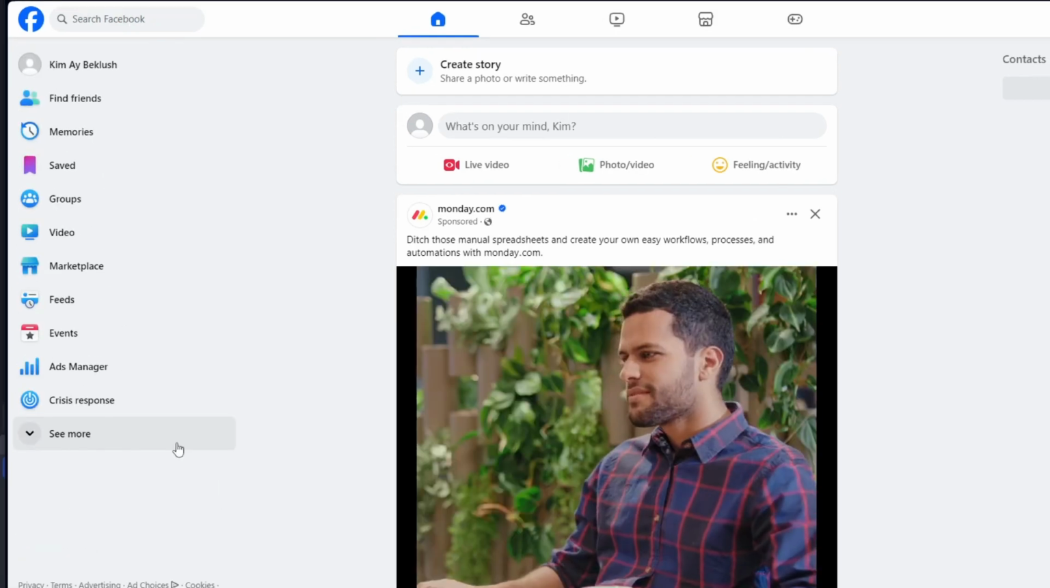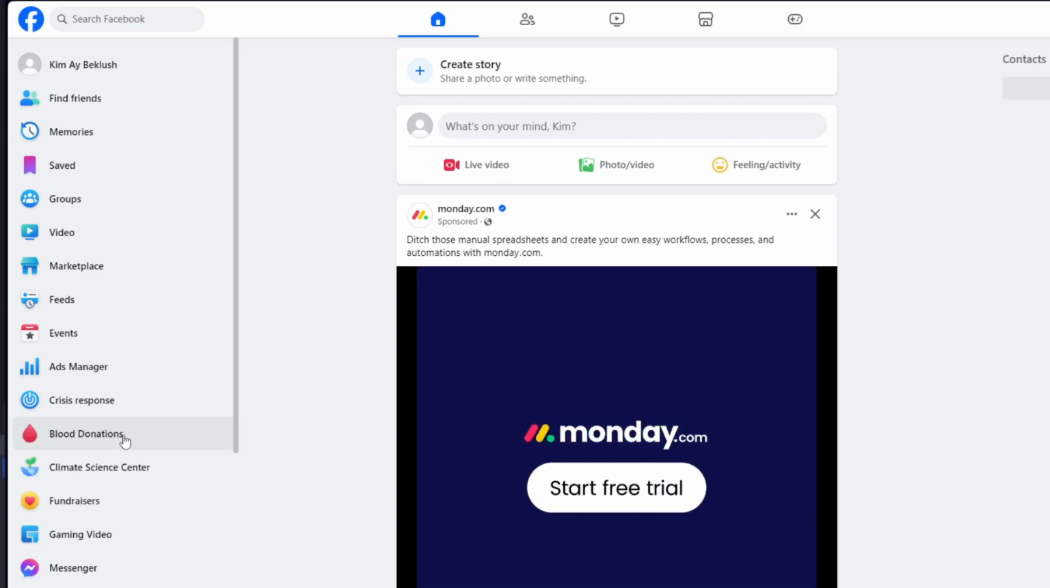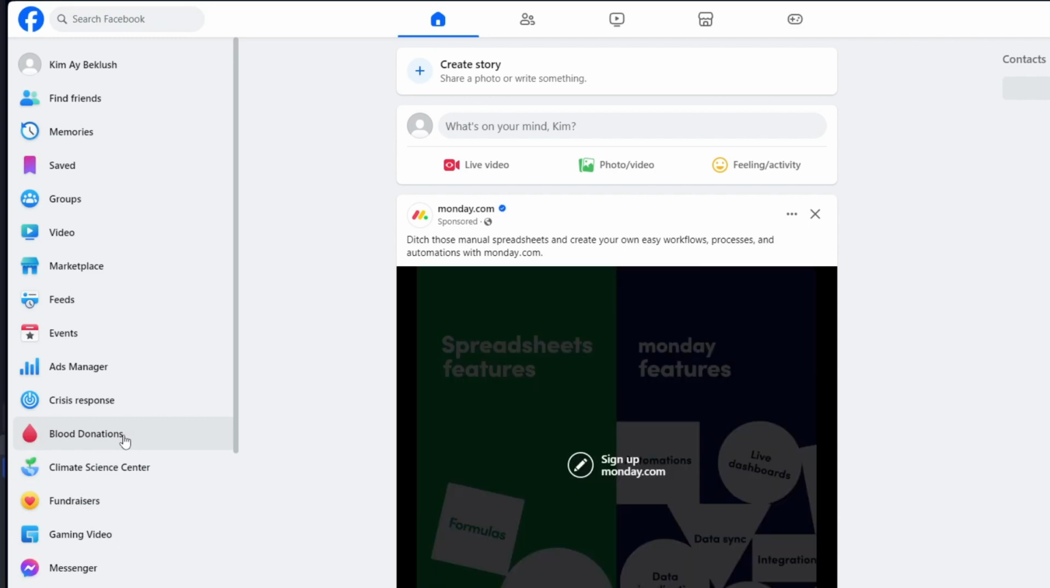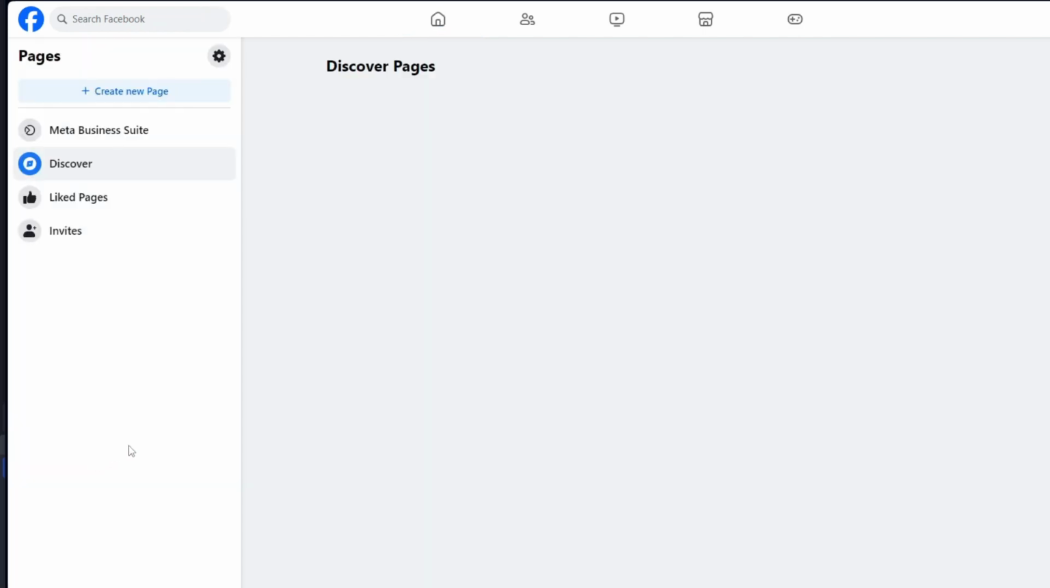So in order to create your very own page, just go ahead and click on the See More button that we have right here, and once you click on it, you will see a bunch of icons pop up. So what you want to do is just scroll down and you will find the Page icon. Just click on it and it will take you to this page.